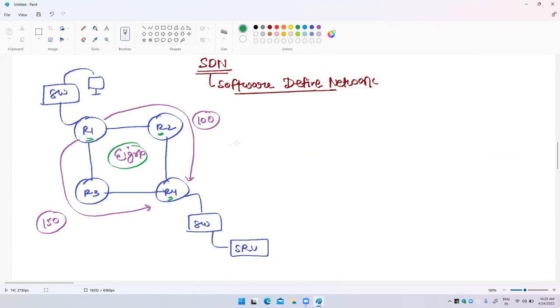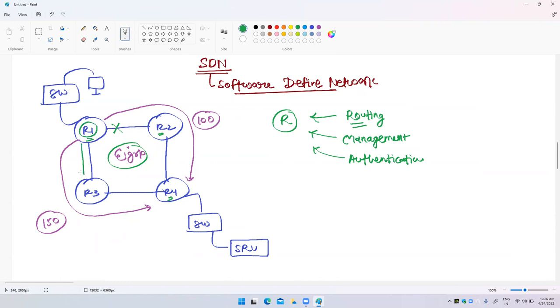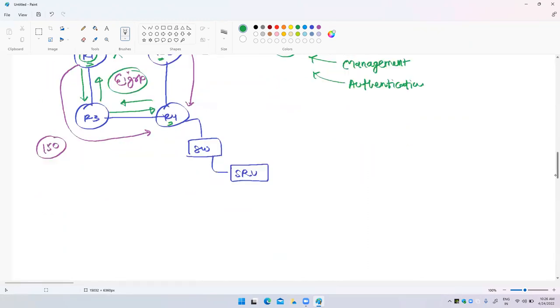Basically, in traditional routing, before SD-WAN, this router maintains all routing information. Yes or no? This router also stores all management information. Yes or no? This router also maintains all authentication information. Yes or no? This thing is clear. So for example, if this route goes down, then router 1 makes a best path via R1 to R3, R3 to R4. But it will take time. Yes or no? Again, a routing process will run, and then updates will be exchanged between R1 to R3, R3 to R4. So basically, in this scenario, we are getting a delay. Clear?